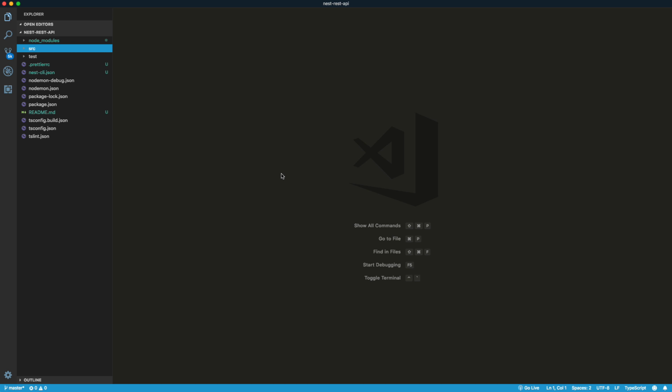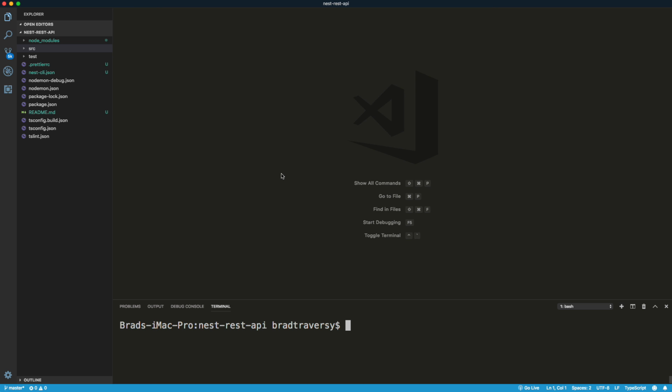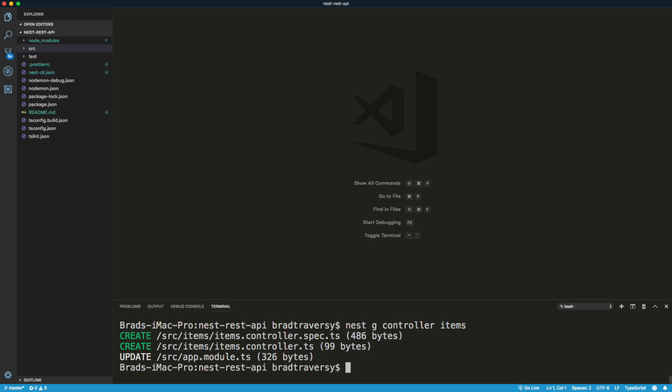Okay, so let's go ahead and generate a controller. So I'm going to open up my terminal. I'm going to use the VS Code integrated terminal, and I'm going to run nest g for generate controller, and I want a controller called items. Okay, so we're just dealing with items, which will have a name, a description, and a quantity. Now, if we look in the source folder, it created a folder for us called items, and anything that we create now that has to do with items is going to go in this folder.